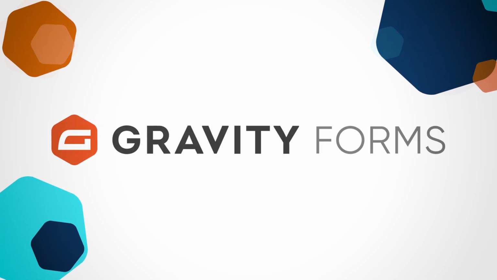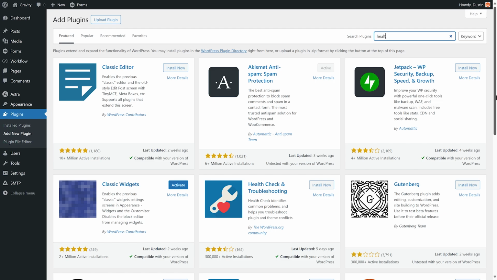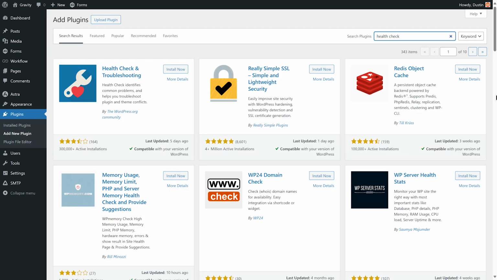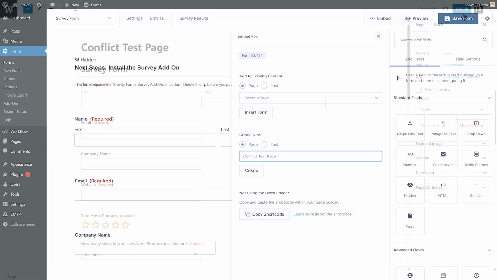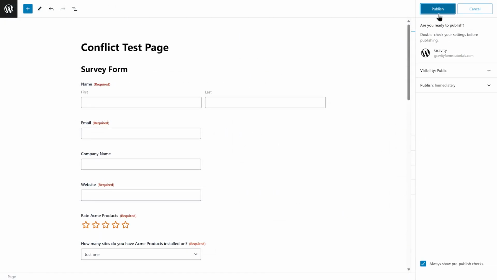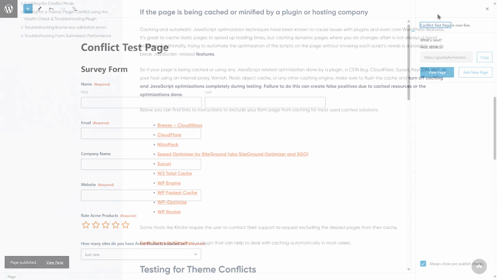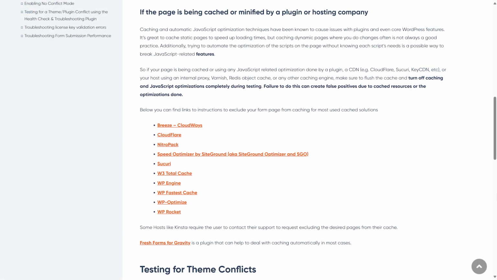If you are running into issues with your Gravity Forms installation, there are several steps you can take to troubleshoot problems. In part 1 of this video series, we took a look at how to manually test for theme and plugin conflicts. If you haven't seen that video, be sure to watch it first before continuing with this one. A link to it can be found in the video description.